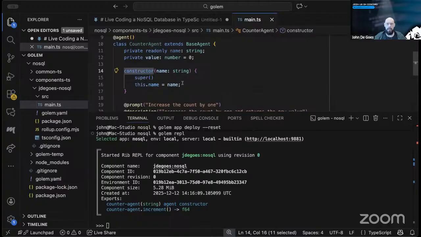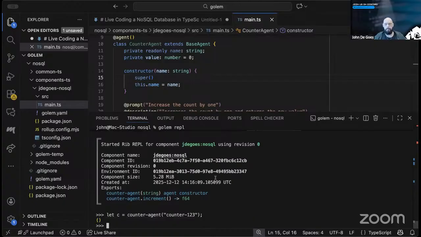This constructor here allows me to pass in the name of the counter agent. And I'll explain, this actually has a significance in Golem. Constructor parameters in general have a significance. I'll explain that in a second, but for now, just think of this as being the ID of the counter. So I'm going to go ahead and create a single counter using this counter agent constructor. And I'm just going to call this counter 1, 2, 3. Okay, so that succeeded. So I have a counter.